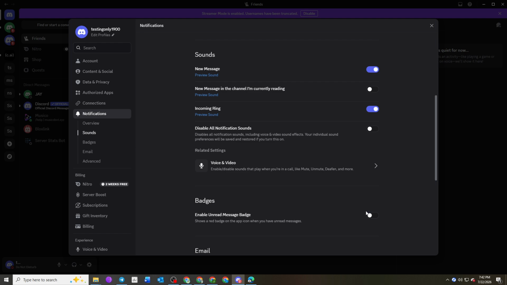That's all there is to it. You don't need to make any additional changes or adjust any other notification settings. Simply turning off the unread message badge is enough to remove the red circle from the Discord icon while allowing you to continue using Discord normally. If you ever decide you'd like the unread badge back, you can return to the same notifications page and turn the option back on at any time.